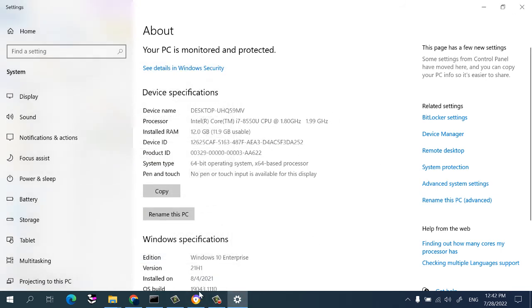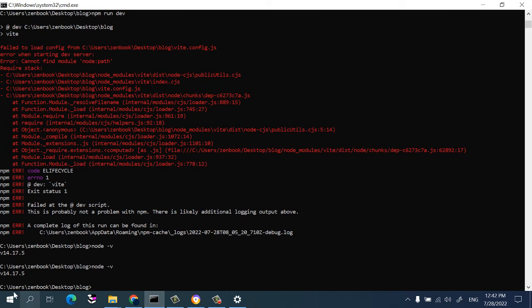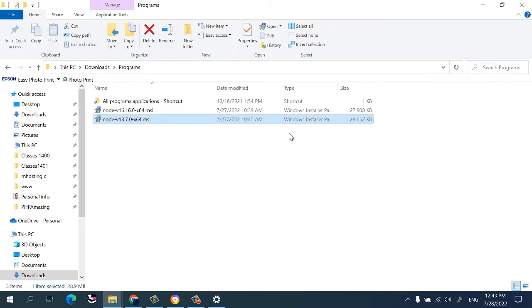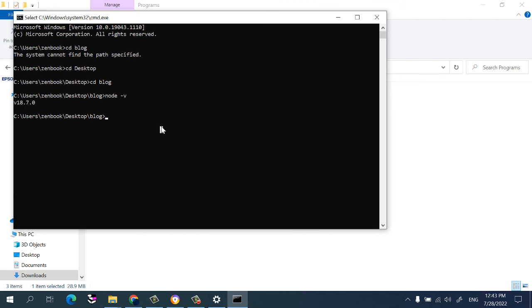And now we go back to the command line and run the node -v command. If it is not working and it's giving the previous version, then close the command line and run the command line again. Now we run the command. Actually the node is installed globally, so we run the node -v command and it's giving the new version. If it is not showing, then you can restart your computer and then try again.